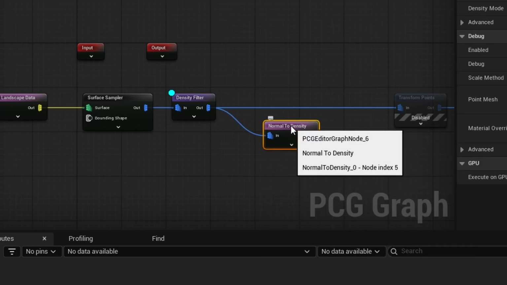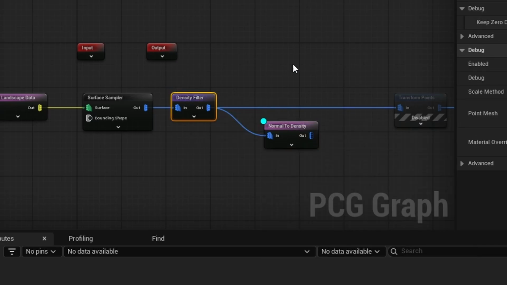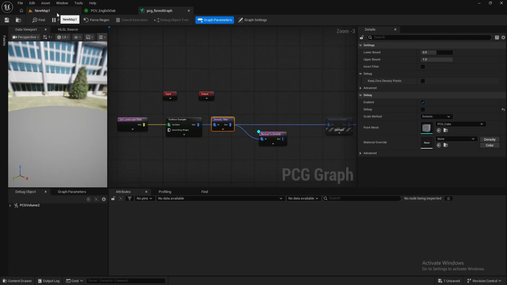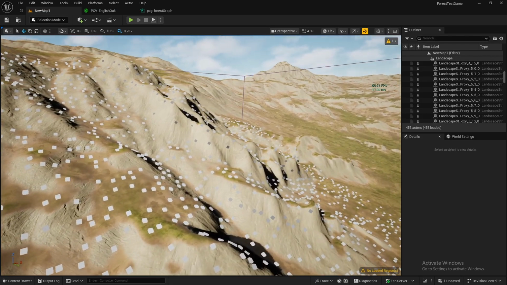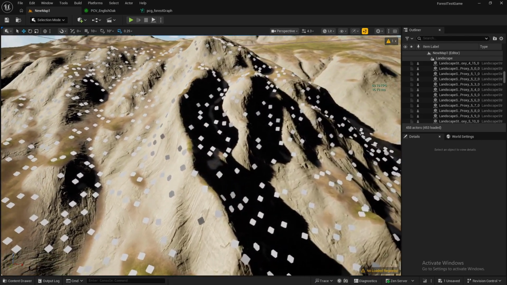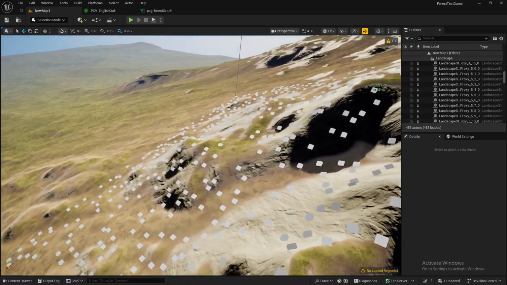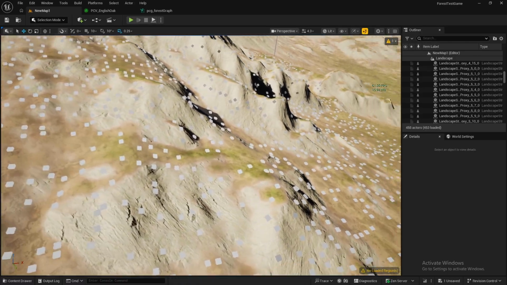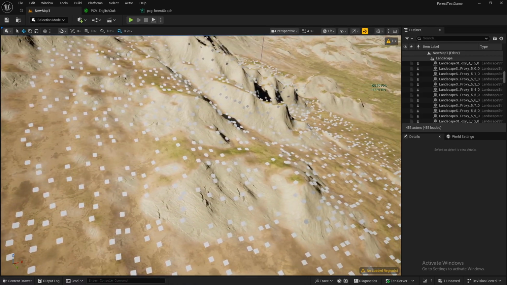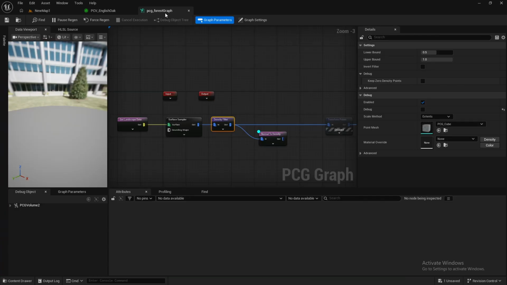This assigns a density value to each point based on how similar the point's normal is to a straight up vector. White equals more similar, and black equals less similar. In other words, white equals more flat, and black equals more sloped. If we go back to the scene, we can already see the points on slopes are slightly grayer, but we can make this more noticeable.